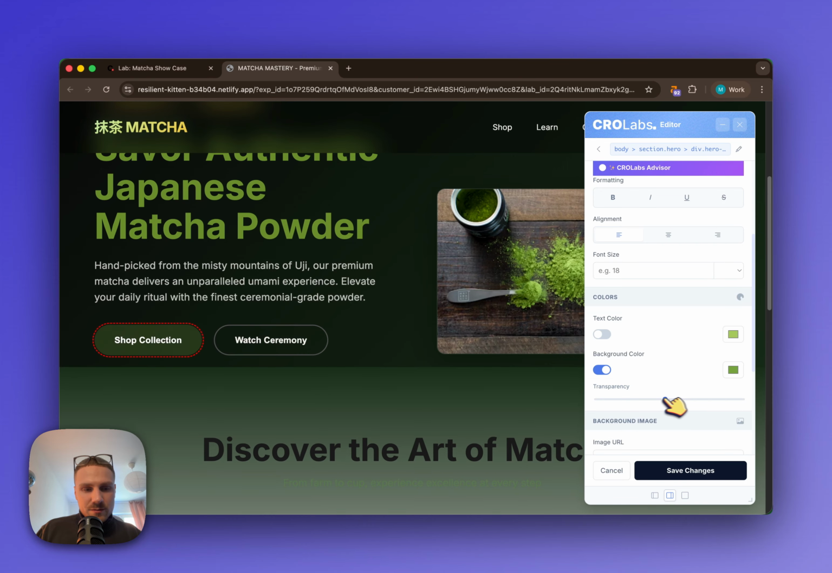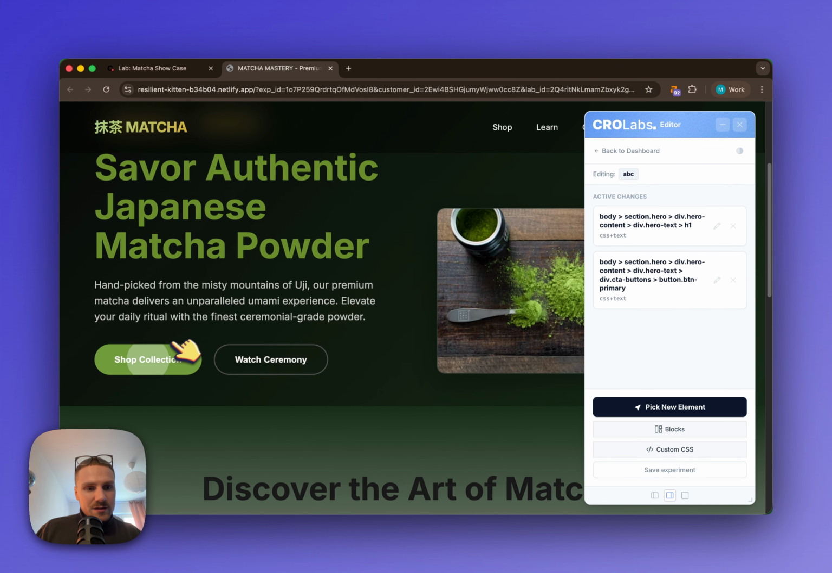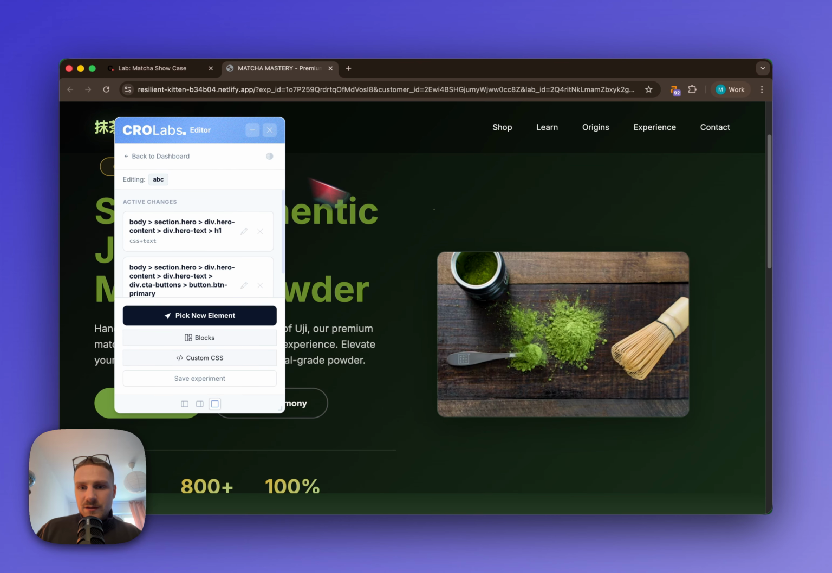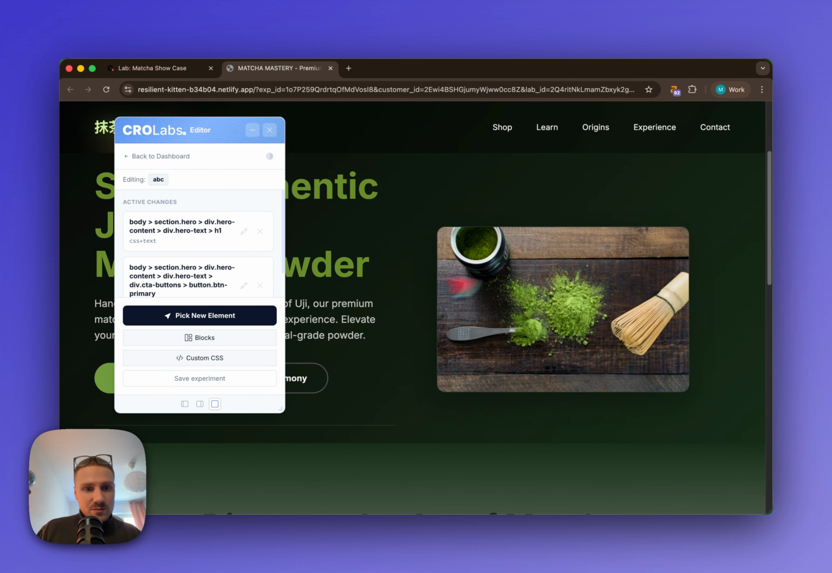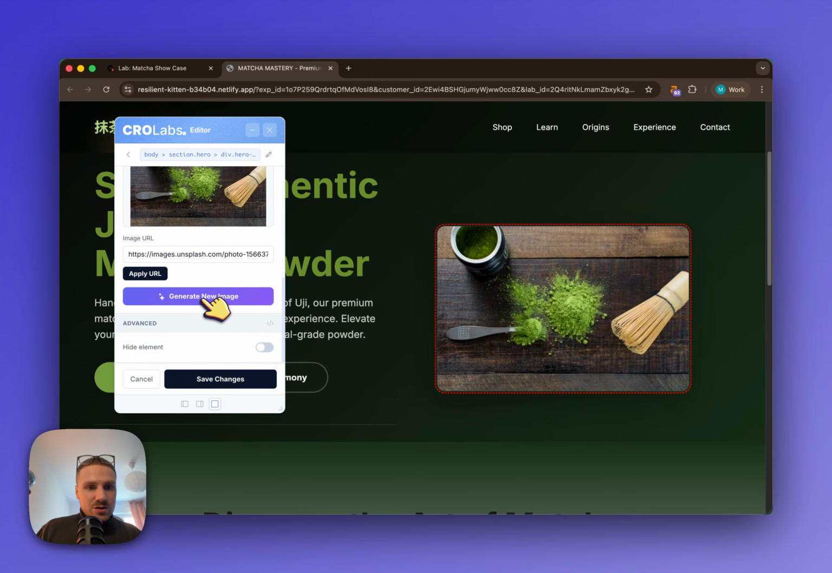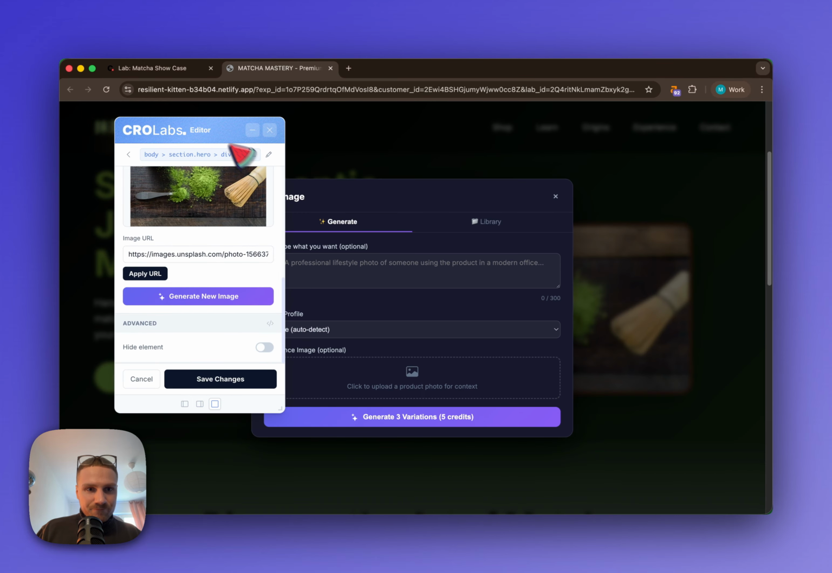It's a little bit transparent. Let's make it a little bit more prominent, like this, so people will directly see that this is the main call to action button. And now let me pull this to the left. Let's generate a new image for this one. So we will be picking this hero image and then generate a new image for this.